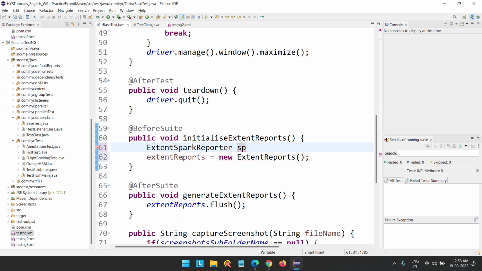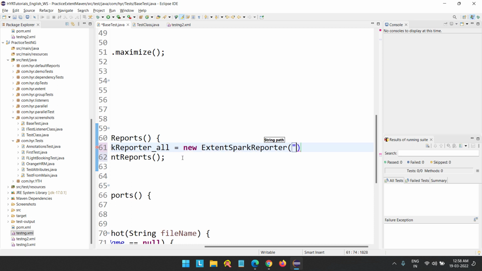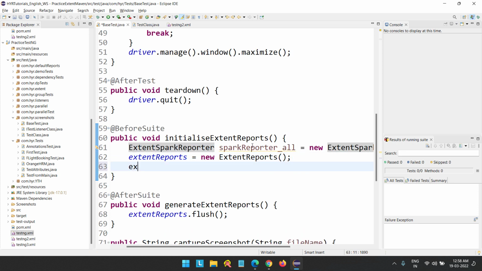So here let me just name this Spark reporter underscore all. And then new Spark reporter, I'm directly providing the path here itself, and I'll simply say all test.html. So this is going to be an HTML file, right? So this we need to attach to the extend reports object. Extend reports dot attach reporter, correct?